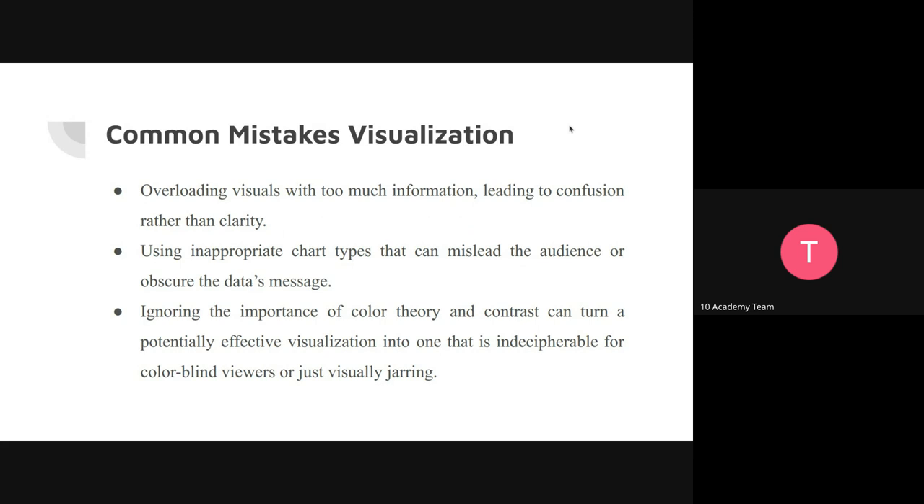Before we go into the tools, what are the common mistakes made when doing visualization? One thing would be overloading. When we give too much information to our visualization tool, it's likely the visualization would not be as clear for the audience. So overloading is one of the mistakes, pushing everything into the visualization. Using inappropriate chart types can mislead the audience or obscure the data message.